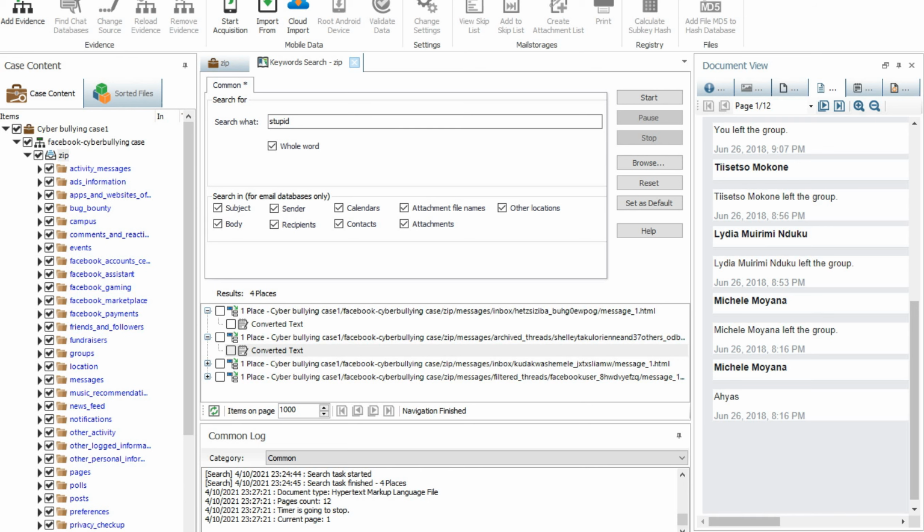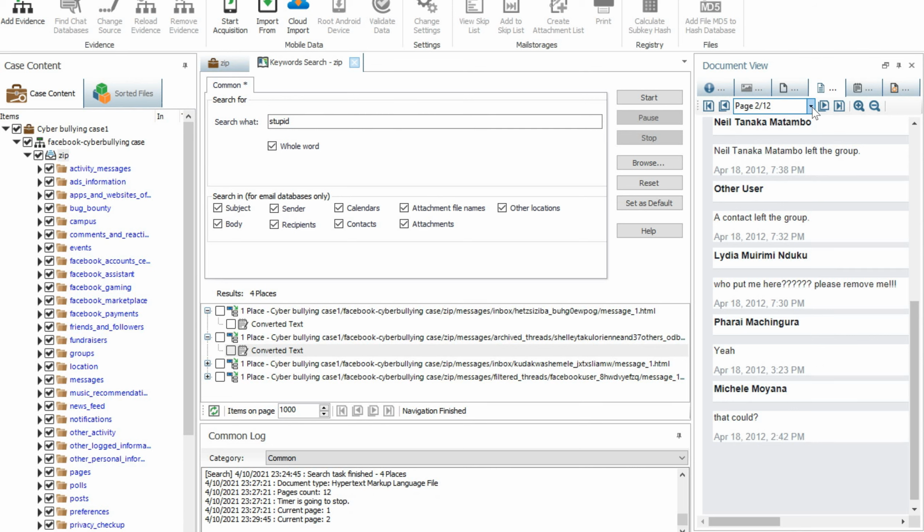As an investigator, I would need to go and look at the document so that I can see where the word stupid was used in this message. As I can see from here, this was a group chat, and this user left the group chat on the 26th of June 2008. So let me drill down just to go through the messages so that I can see if the user was the one who used the term stupid and in what circumstance. So I'll just go down the pages. From here, there's nothing.